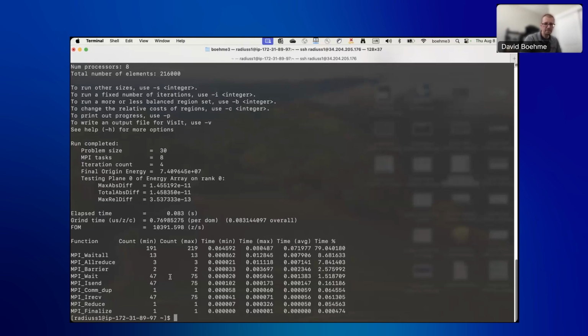The top line here doesn't have a function name; it's all the time that we spend outside of MPI. So in this case, we have about 80% of the program time spent in some kind of computation, and the other 20% in all these various MPI functions, where MPI Allreduce may be creating the hotspot here. We can also integrate the MPI profiling into our runtime report.